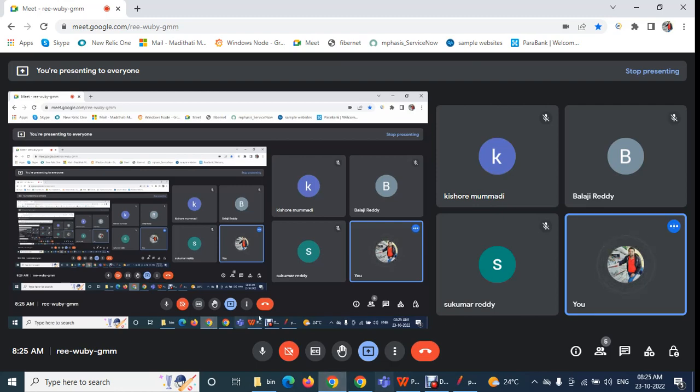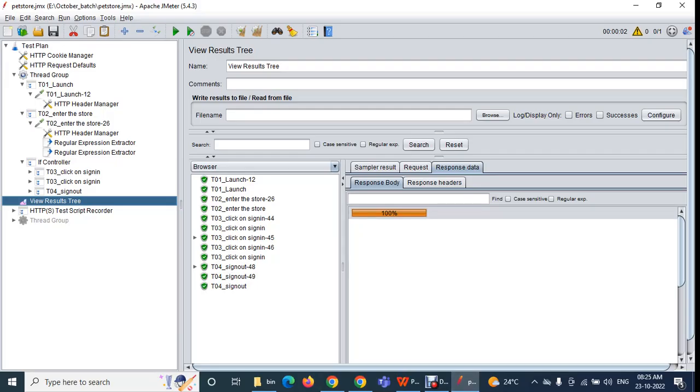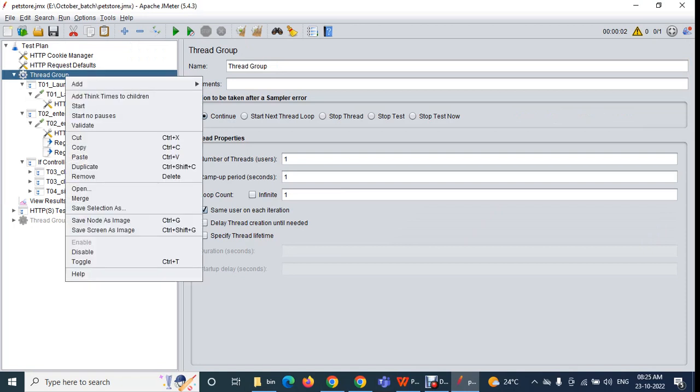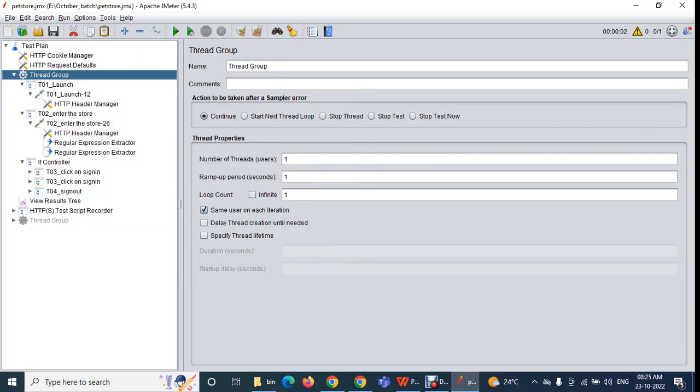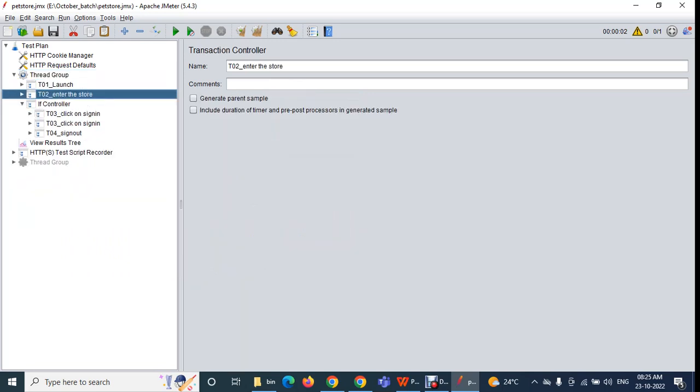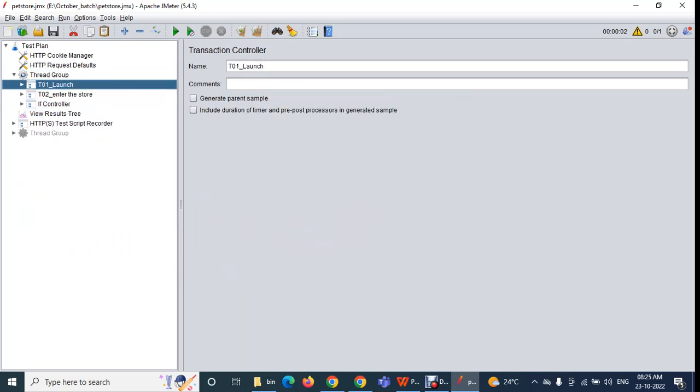So next controller we can see is the transaction controller. Already we are using the transaction controllers. Let me tell you about that. You can see, click on the first request, transaction controller. Click on the next request, you can see transaction controller, right? So you have the transaction controllers here.